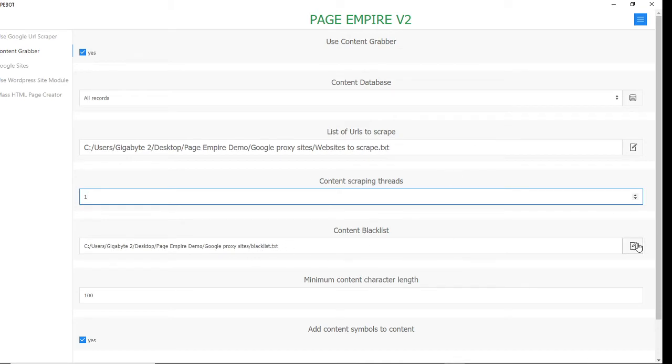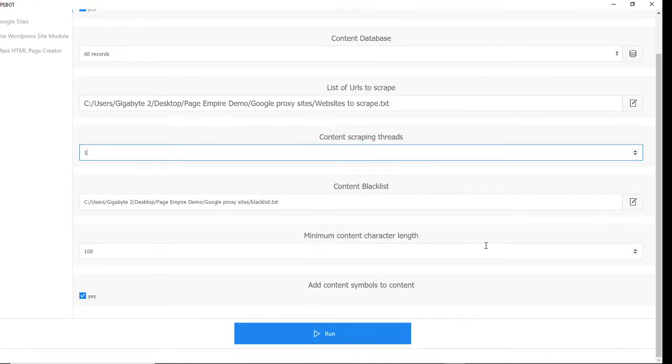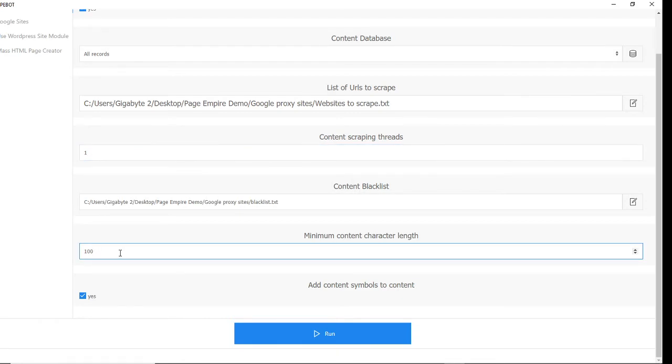So you press the icon here. Minimum character length. Again, it goes paragraph by paragraph, so only if the paragraph has over 100 characters do I want to include it in the database. You can put any length that you want. Add content symbol to content.